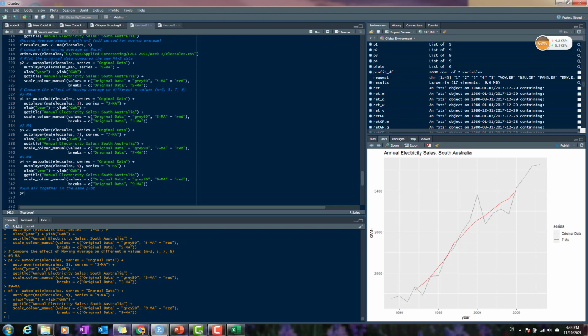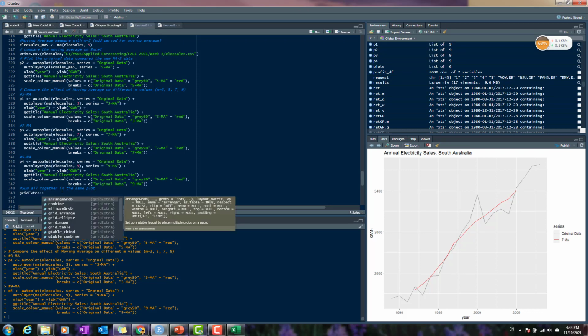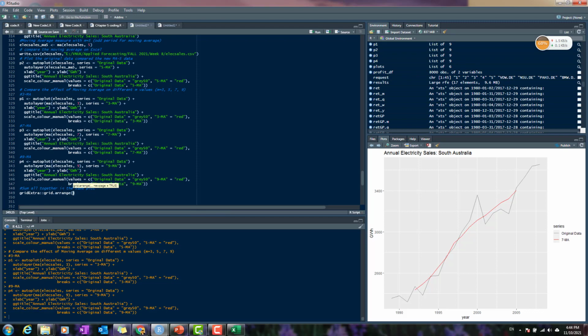Now I use the gridExtra package, and I want to use grid.arrange. Remember I want to put P1, P2, P3, and P4. I have 4 different graphs, and I want 2 up here and 2 down here, so I want to separate that into 4 different sections. That means 2 in the row and 2 in the column. I specify nrow equal to 2, so they will automatically understand.